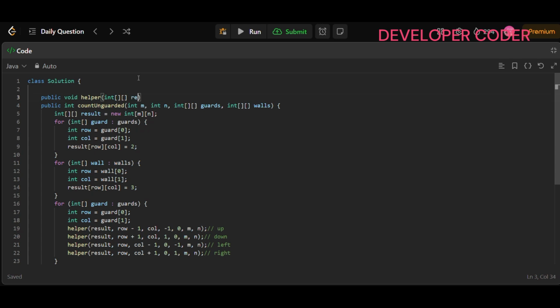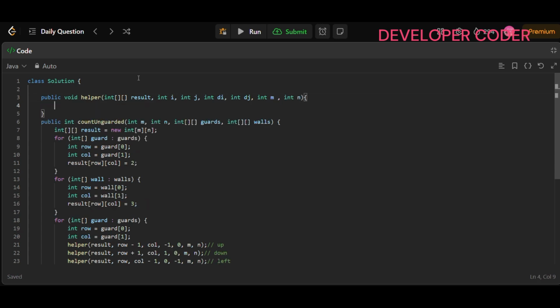Int result. And what are the things we are passing? We are passing the i value from where I am starting, the j where I am starting. Then we are passing the directions, directions of i and directions of j. And we are also passing m and n values.